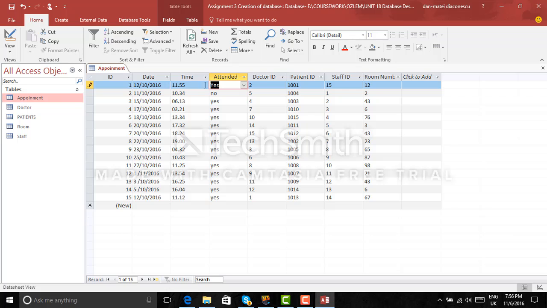The next one would be the attended appointment, which has a drop down list. As you can see, it could be yes or no, and this is a drop down that I used as a lookup with the setting, and it will allow the user to make only two selections, so you can't type in any other option basically.